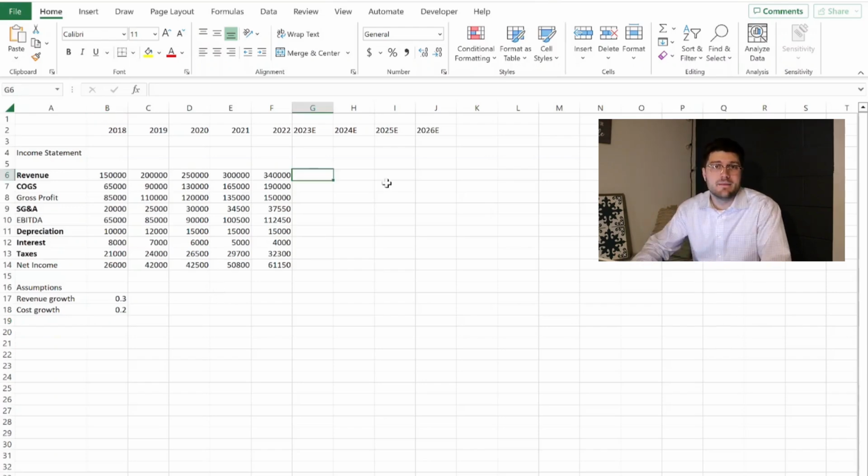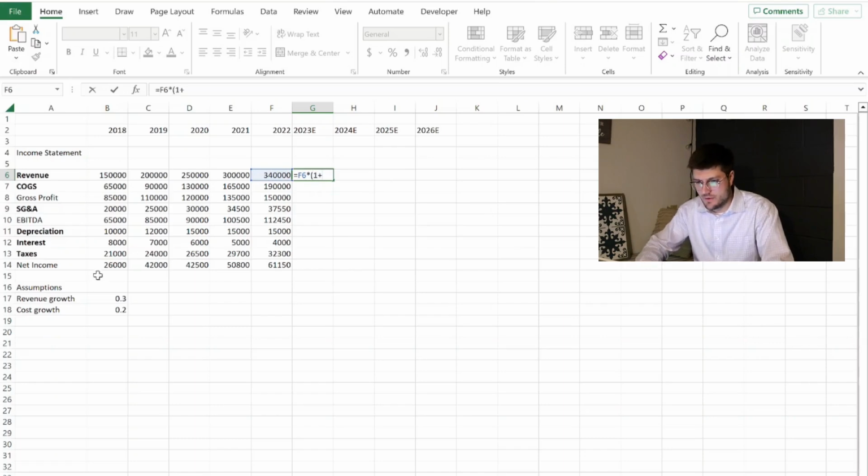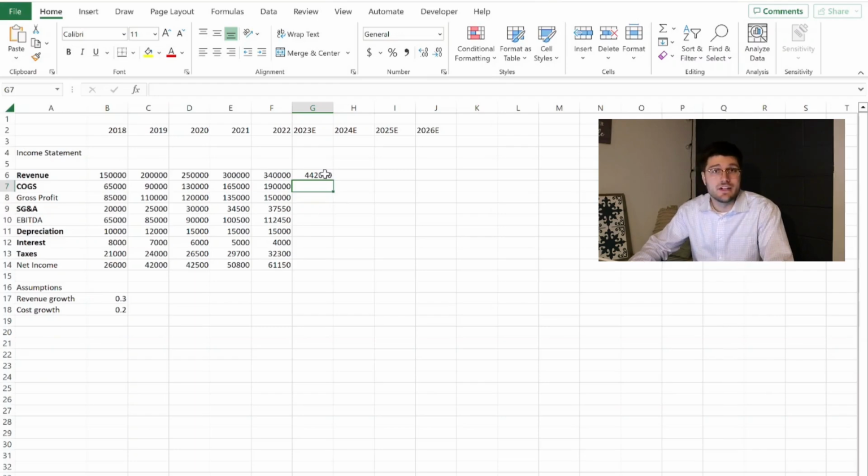So now to apply that growth assumption to our revenue field, I'm gonna use an equal sign to start a new formula, left arrow over to select this cell, times one plus the growth rate that we're assuming, close parenthesis and, sorry, enter, and you'll get the automatic application of the revenue growth figure.